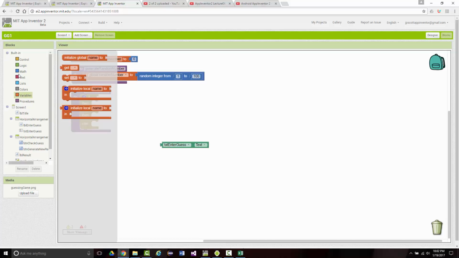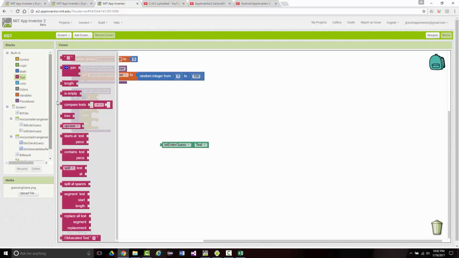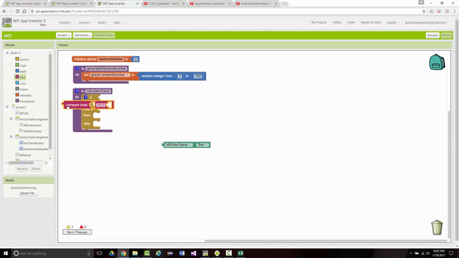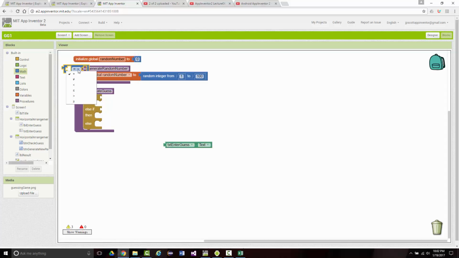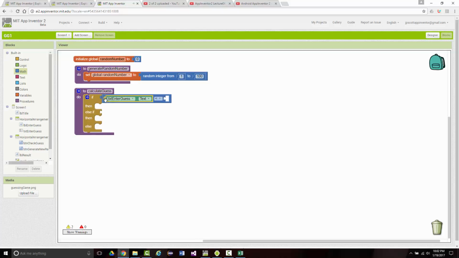That wouldn't be colors, it wouldn't be lists. We're not talking about lists yet. I don't think it's text. It doesn't compare texts. We don't want to compare text, so we want to compare numbers. I don't think that that's right. I think it's got to be under math. There we go. We want the less than. So, if our text is less than, and what is it less than?